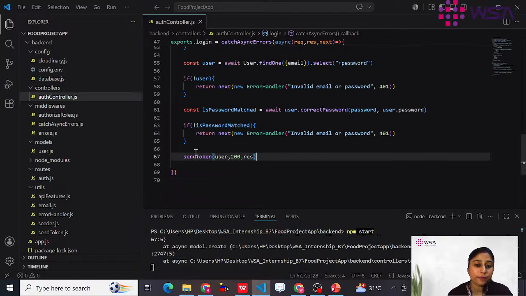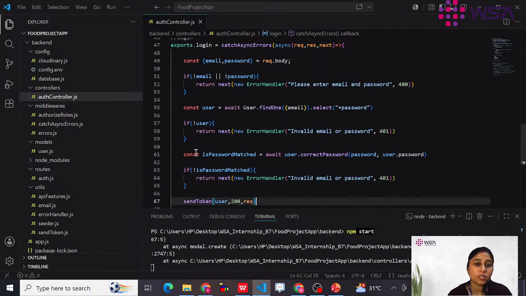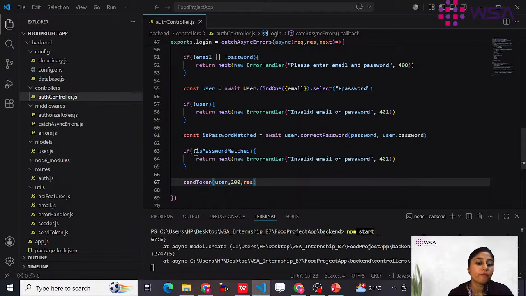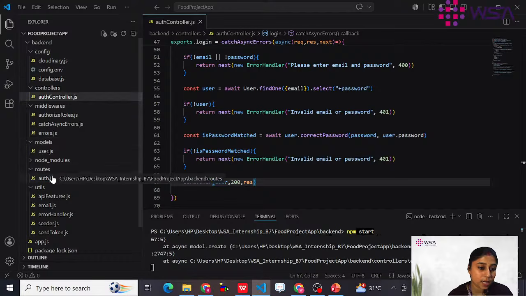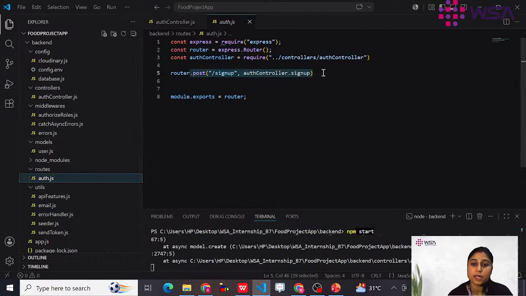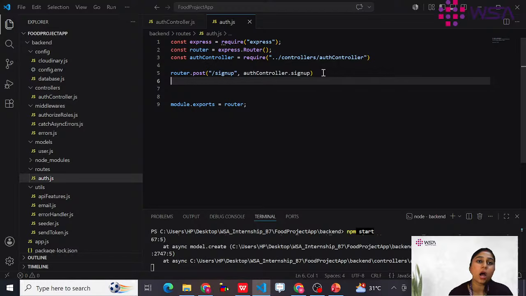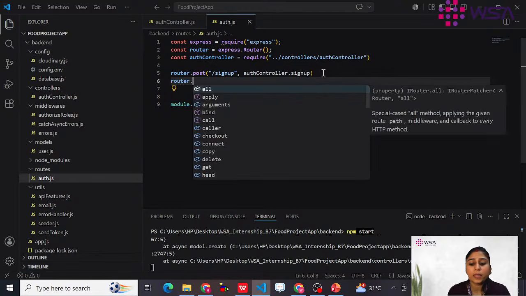Okay. Now after creating this login controller, we will go to the route. Where is the route? auth.js. Here we will add one more route, that is for the login. Is this clear? So router dot, which method will we use here?